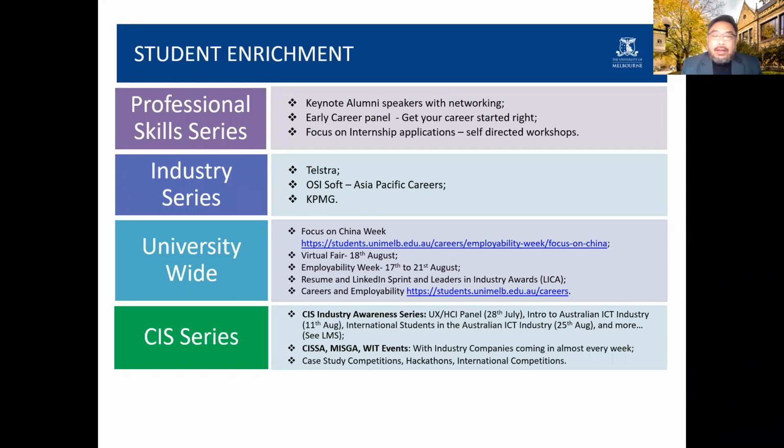So sometimes students get overwhelmed. Where do I find out all this information? Well, it's very simple. Make sure you check careers online, right? The link there, students.unimelb.edu.au/careers. Make sure you read the MSE Express, which is a newsletter that comes out from the Melbourne School of Engineering on Tuesdays that tells you about all the events.